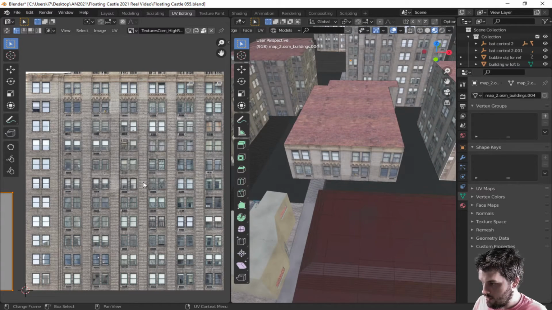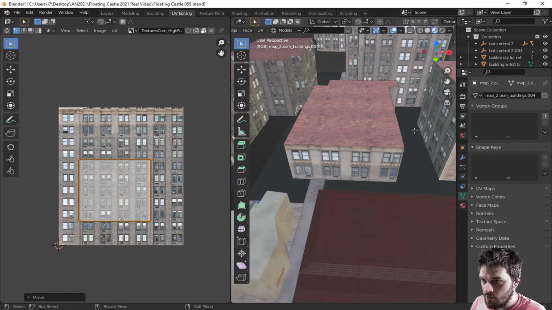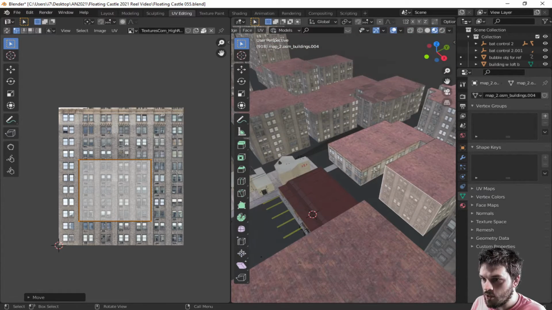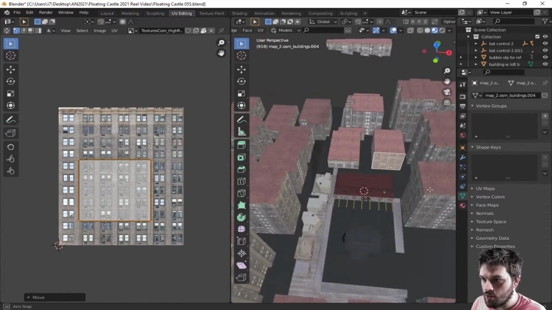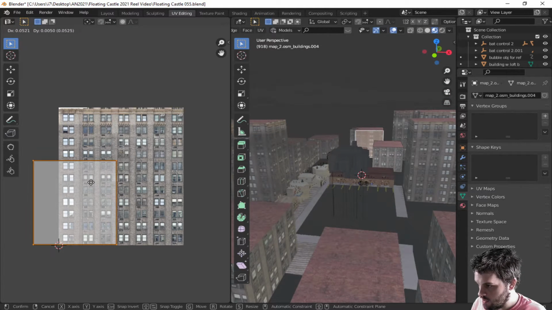And let's select this one, and bring it over here. Bring it over there. Doing a thing because I'm editing a square. It was a square, now it's a building. It's not a skyscraper, but an apartment.